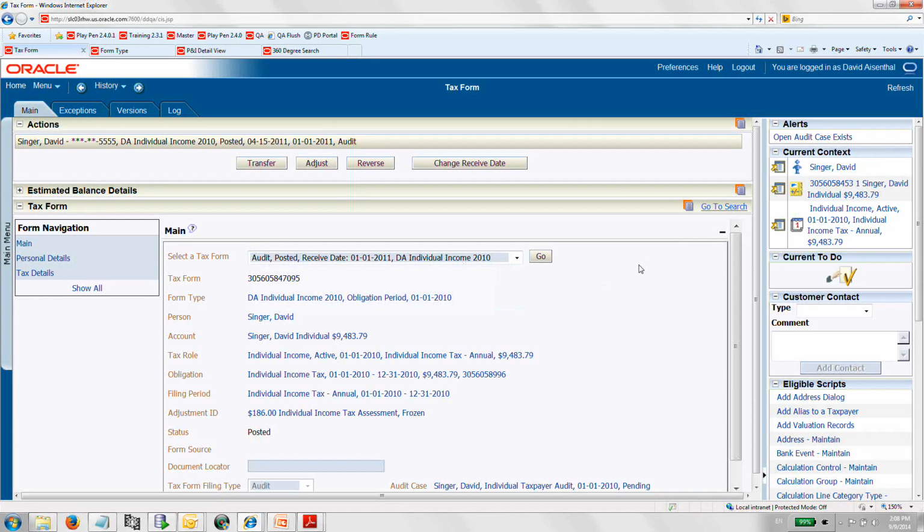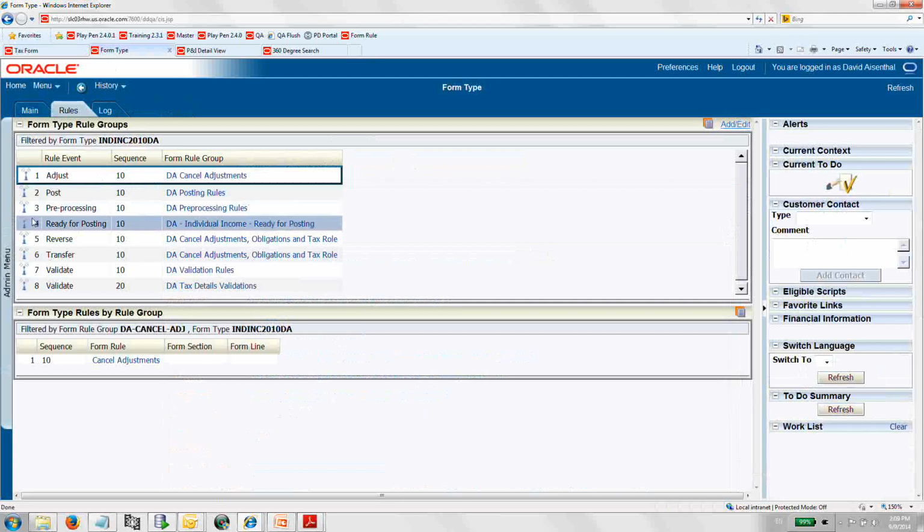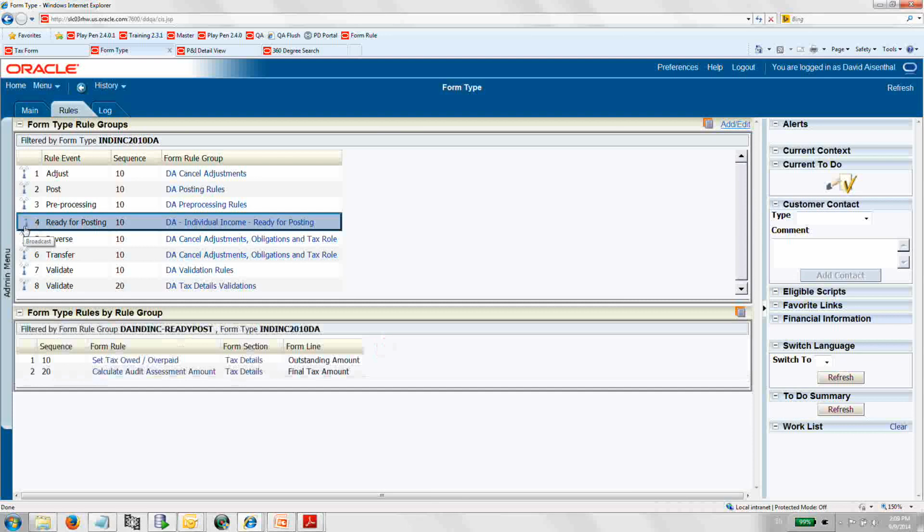Now the question is, the particular form rule which calculated for me what the audit assessment would be comes from the form type. If I go to the pre-processing, I go to ready to post, you will see that there are two form rules. The first one we haven't dealt with. It's related to setting a field in the underlying tax form table of tax owed overpaid, which is used by other form rules.